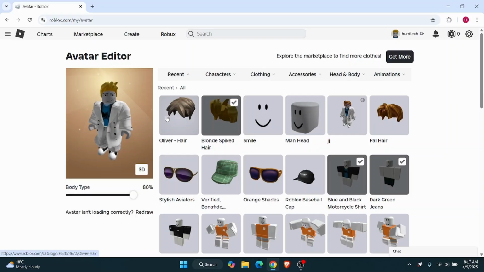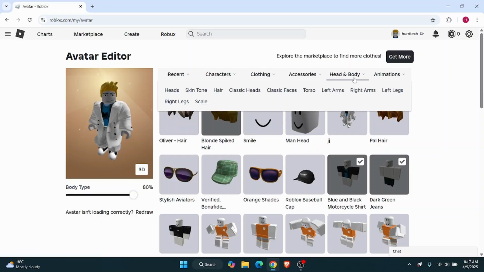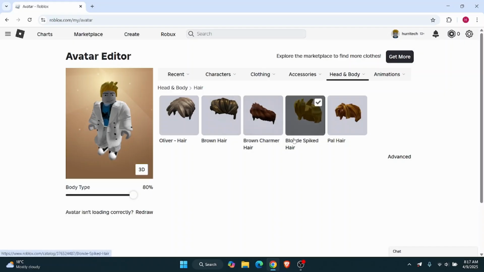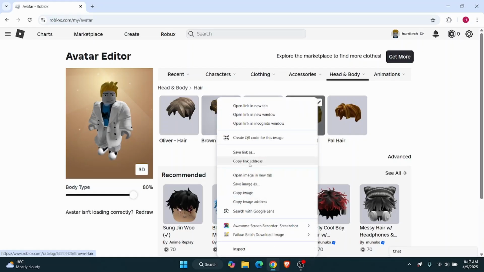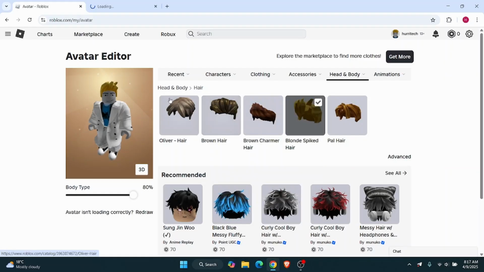So if I want to equip multiple hairs, I'm going to have to head over to head and body and then click on hair. Now once you do that, as you can see, only one hair is right now equipped. So let's say on top of this, if I want to equip this brown hair, I'm going to right click on it and then open a new tab. So open link in a new tab.